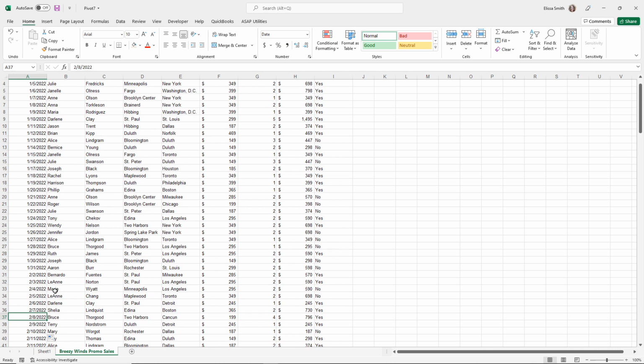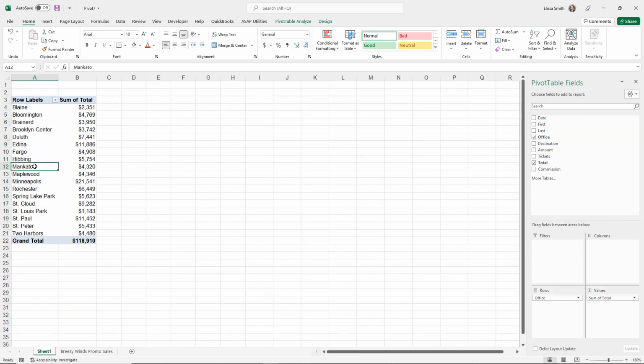But I changed the data in my source data. And when I go back to my pivot table, this data may not automatically update. So what I need to do to ensure that my pivot table data is always up to date with my source data, I need to refresh it.